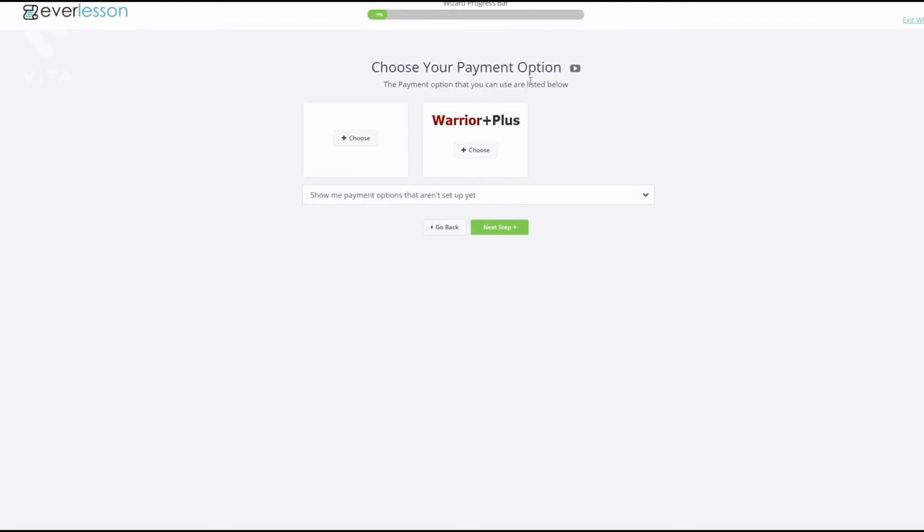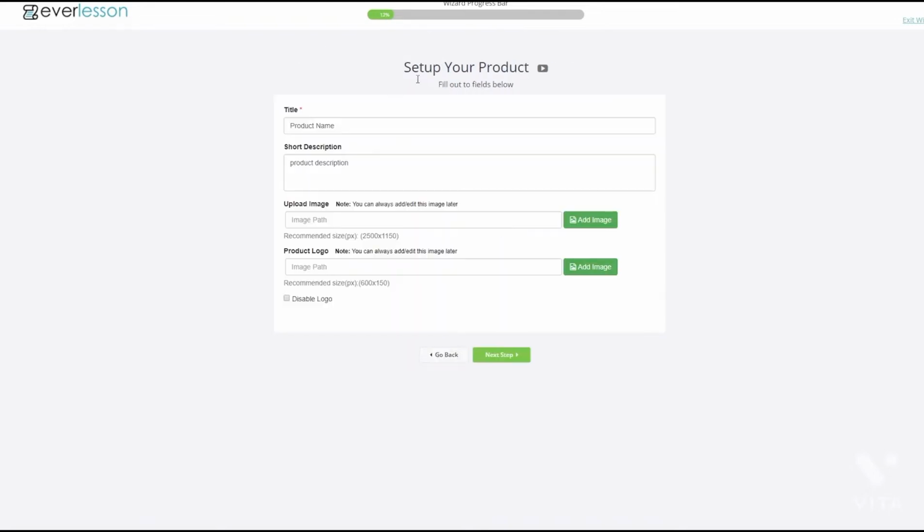And let's see. We'll choose JVZoo. I like JVZoo. We won't talk too much about payment methods here. Most people will probably end up using something like PayPal or JVZoo. And that's pretty easy to set up. There's a lot of tutorials available to help you in setting that up as well. I'll go ahead and choose JVZoo. Hit next step. Set up your product.